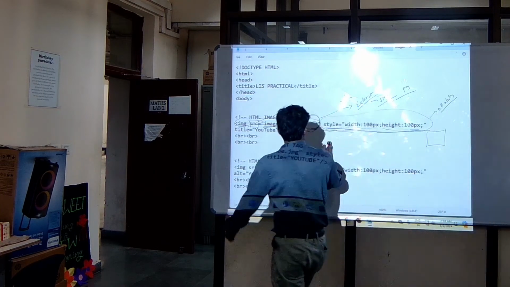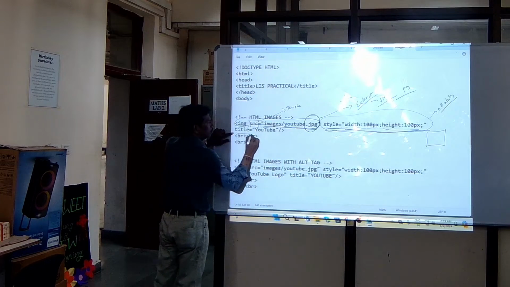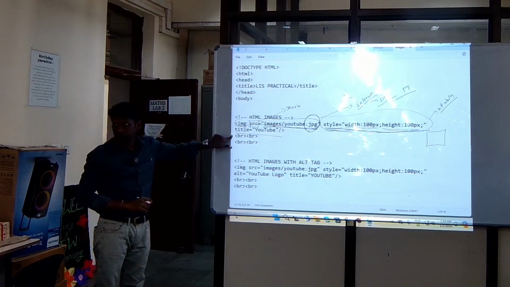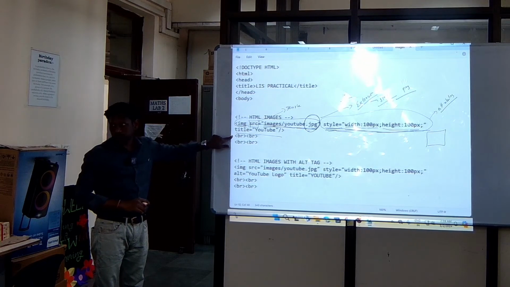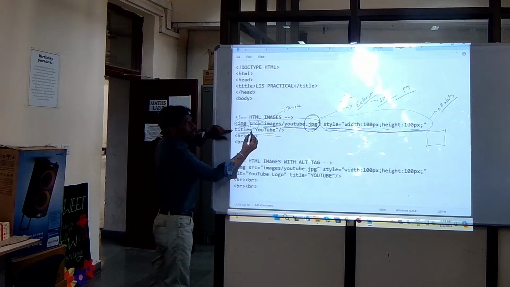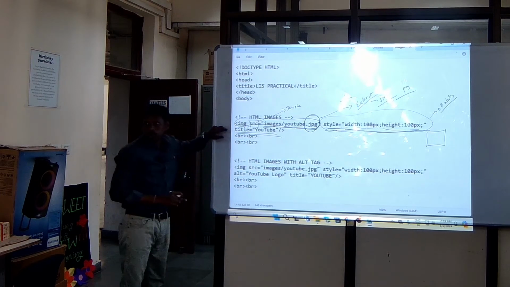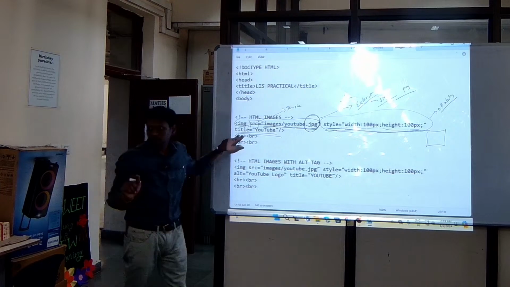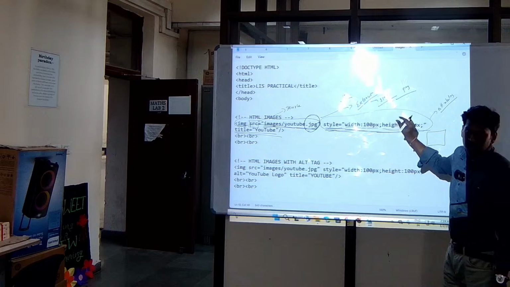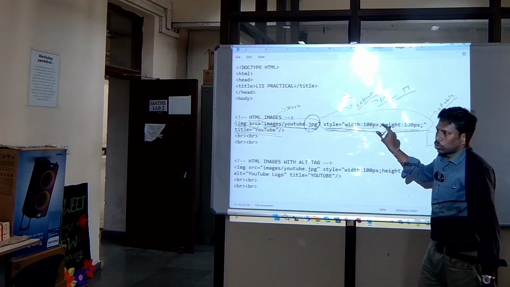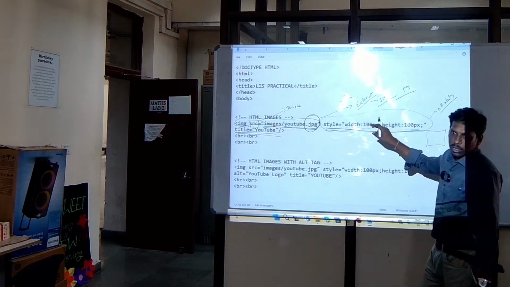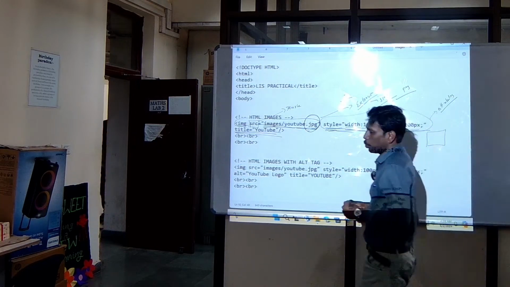And then title. Yes, it will get reduced. This is called title equal to double quotes YouTube. So what it will give is, when you move your mouse pointer over the image, it will show some tag. For that tag we are going to use this title equal to double quotes YouTube. Okay, so I am going to run this code.